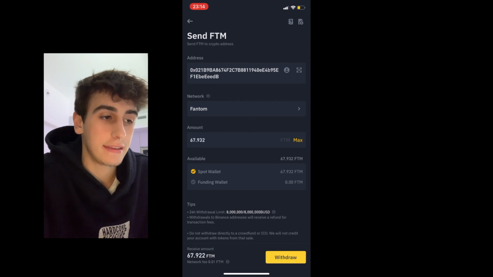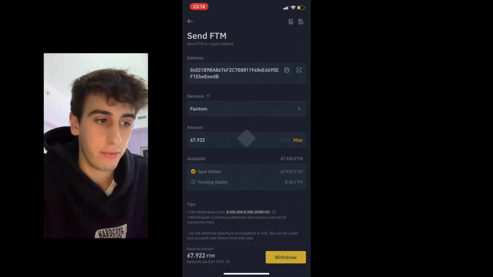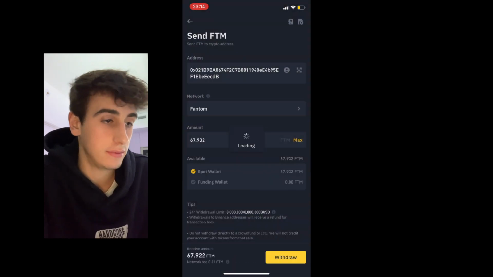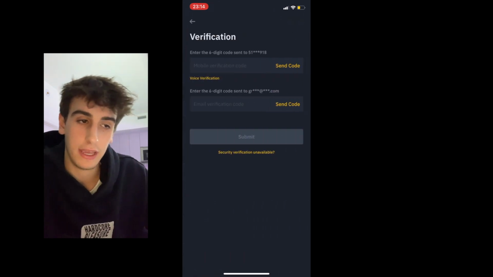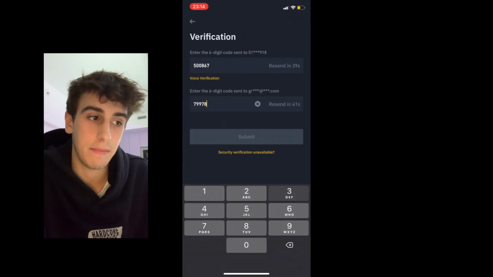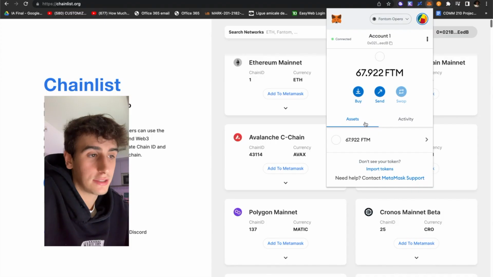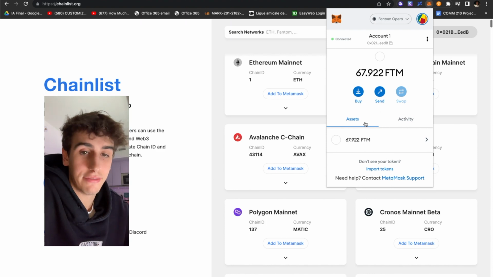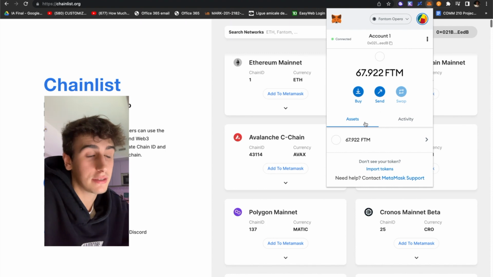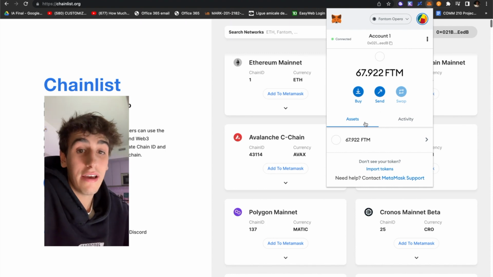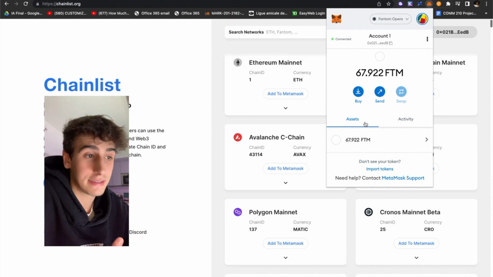Don't send it anywhere else because it's going to send it to the wrong network. Then you're just going to select the amount that you want to send, which is 67.93, withdraw and confirm. Once that's done, you just have to finish your verification and then submit. And voila, your funds are successfully sent. So as you can see, we just received approximately 68 Phantom. And now this is where the fun happens, because we have Phantom in our Phantom network Metamask wallet.